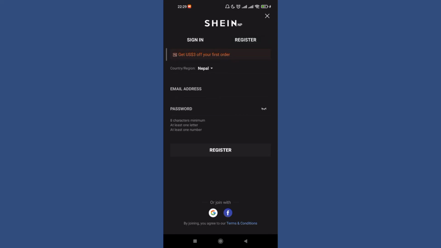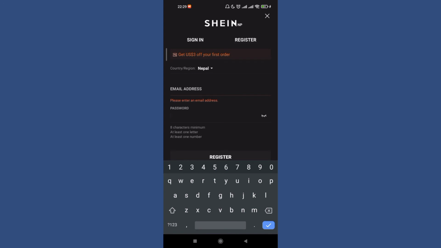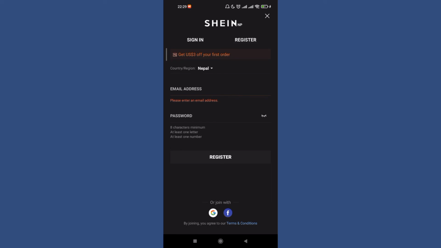Then you'll have to fill in your personal information such as your country or region, your email address, your password, which has to be a minimum of 8 characters, which must include at least one letter and one number. After you've correctly filled in your information, click on the Register button. After you click on the Register button, and if you have filled in your credentials correctly, your account in the Shien app will be opened.